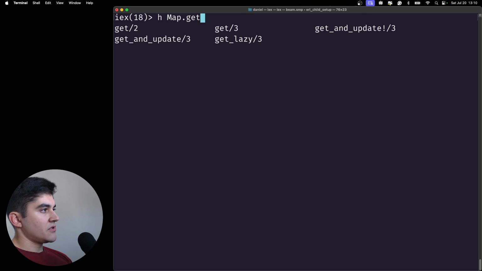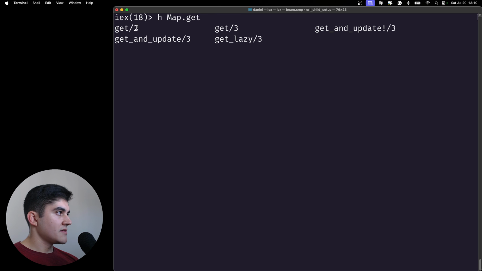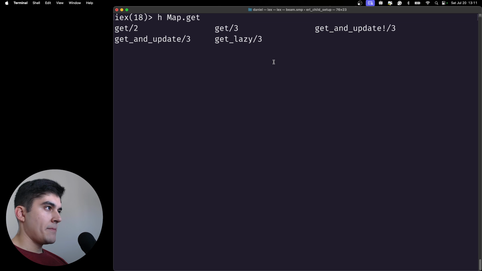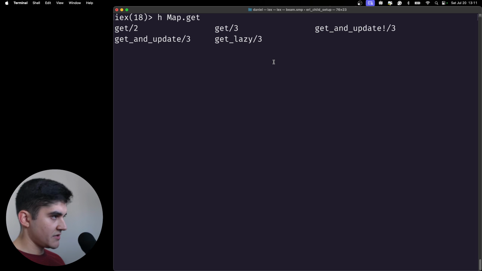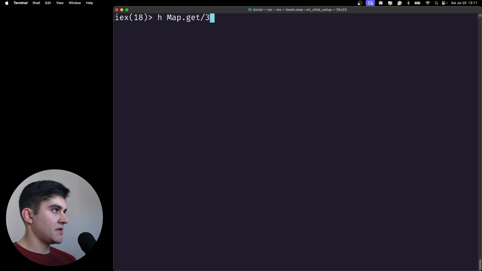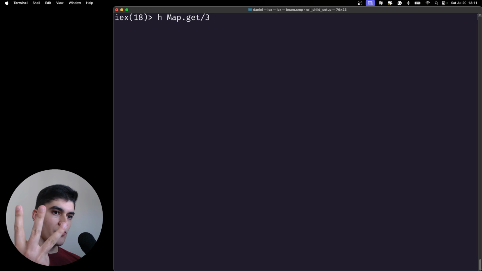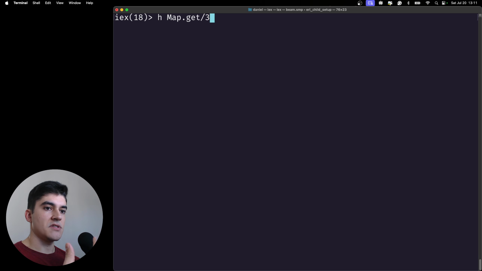Whoa, we have lots of functions here. We have the get, which expects 2 function parameters, but we also have another get that expects 3 function parameters. Maybe this is the function that we want, because it makes sense to have 3 parameters, the third one being the default value. So let's read the documentation. You're gonna type /3, because that's the function, the Map.get function, which expects 3 parameters. The arity of this function is 3.